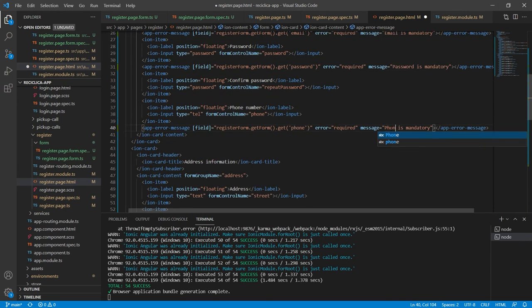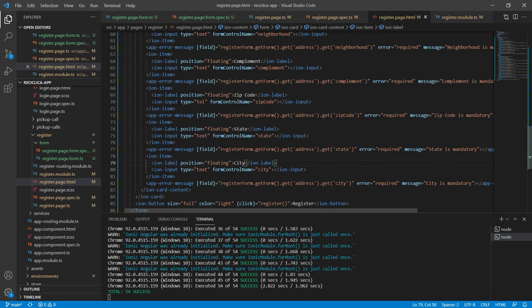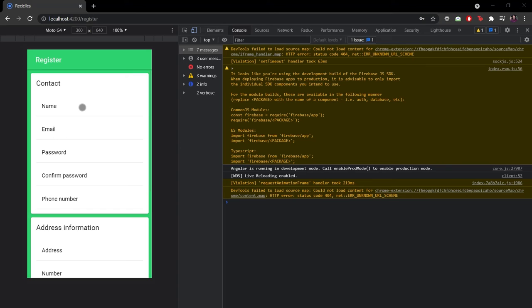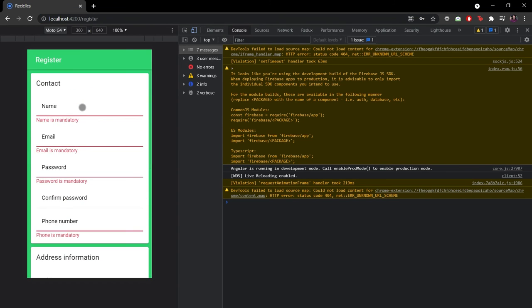Cool, now let me quickly do the same thing for all the other fields. The only different thing I had to do this time was on the address field to get first the address form group and then get the form field. Let's now go to the app, pass through all the fields and see their error message showing up.